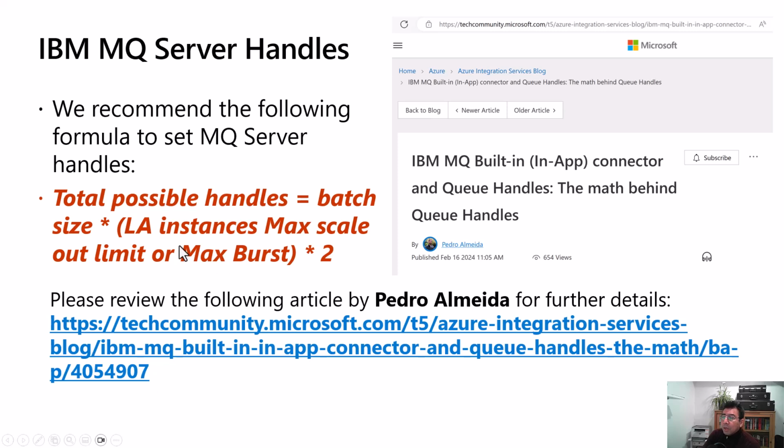To avoid that, we have suggested a formula. There is a great article prepared by Pedro Almeida that is available in our blog, in Azure Integration Services blog. I will paste the link in the description of the video that we recommend you to look into. So that way you will have enough resources available for processing on the MQ server side.